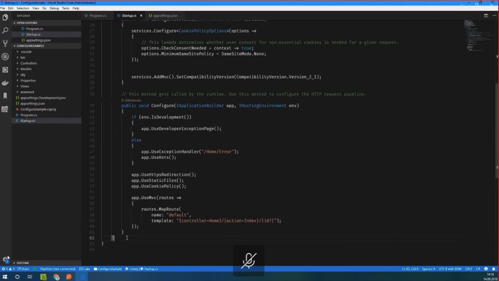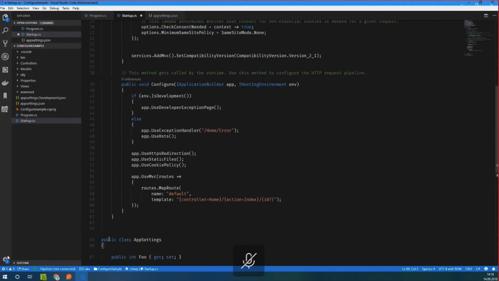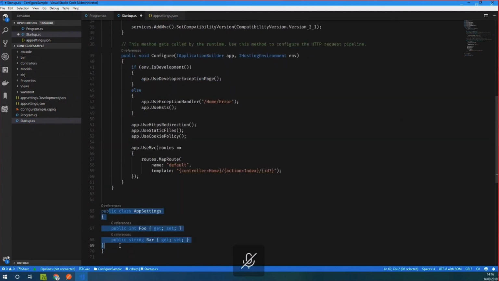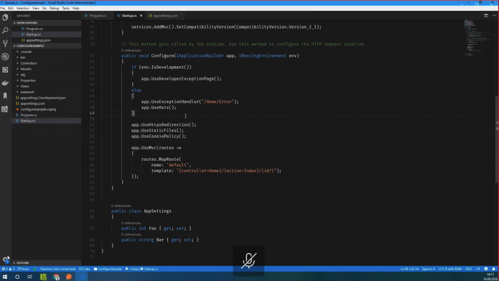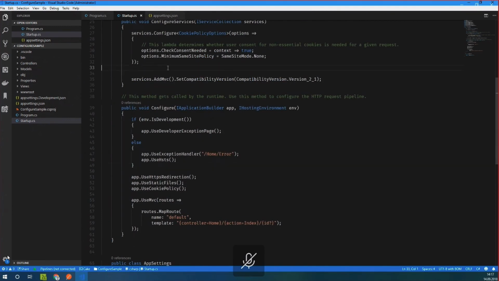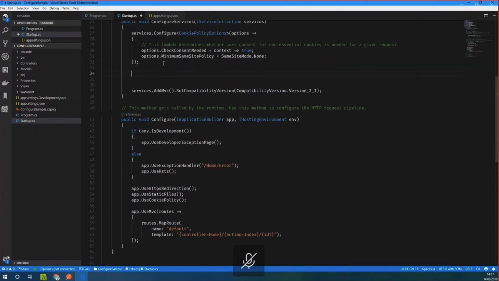creating an AppSettings class. I do it here in the startup. Usually you should do it in a separate file. That's my AppSettings class. And I'm able to load that in the service configuration. We configure our AppSettings class with this configuration section called AppSettings.